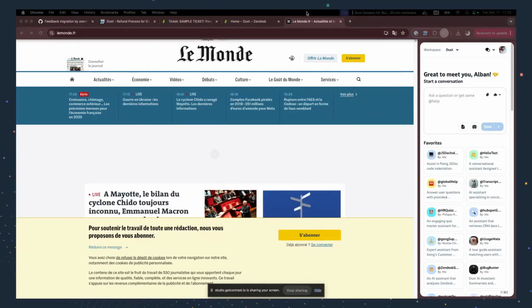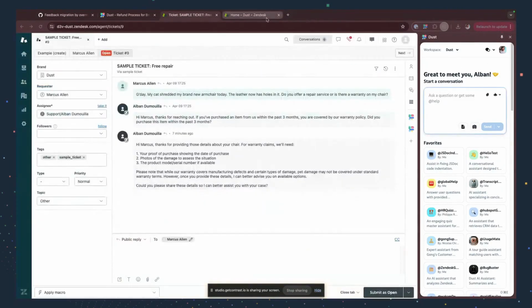Okay. So yeah, that's basically the main difference between the extension and the Zendesk app: the Zendesk app is directly available to all of your agents if they have a Dust account. The Dust extension is that they have to install it, they have to log in, and they have to not forget to attach the text from a page whenever they're talking to their assistants.